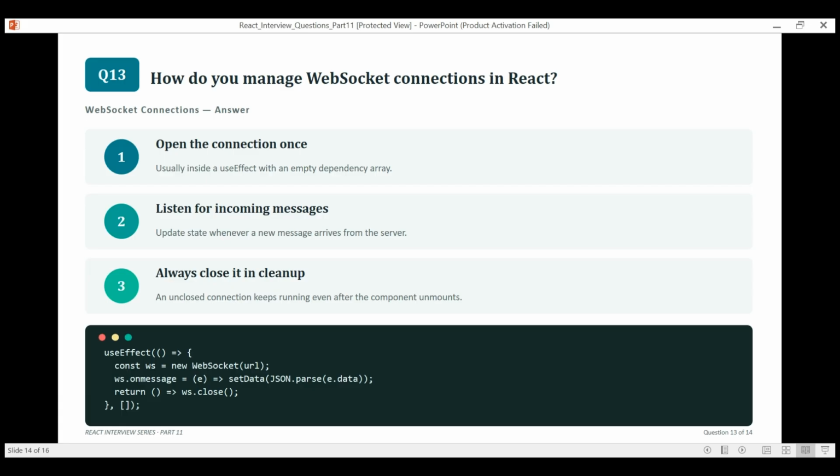How do you manage WebSocket connections in React? A WebSocket connection is usually opened once inside a useEffect with an empty array, and you listen for incoming messages to update state as they arrive. Just like any other effect that sets something up, you need to close the connection in cleanup, or it keeps running after the component is gone.